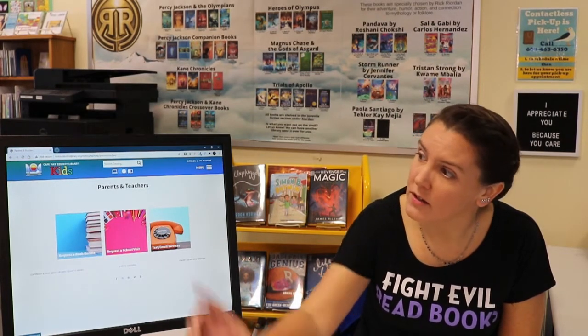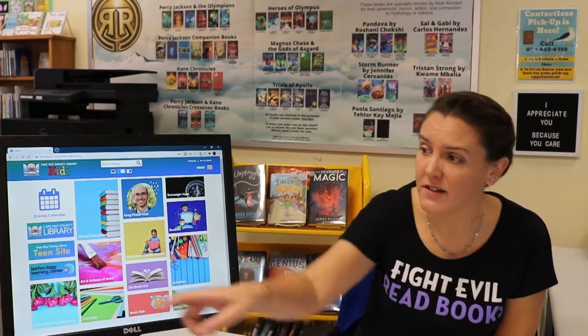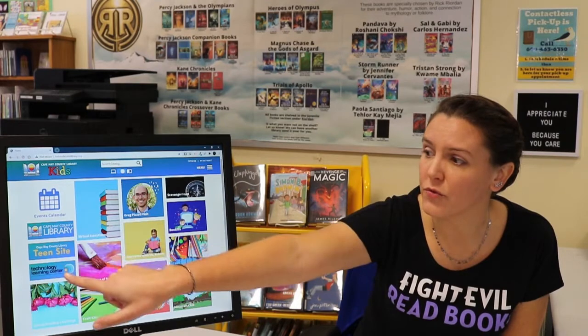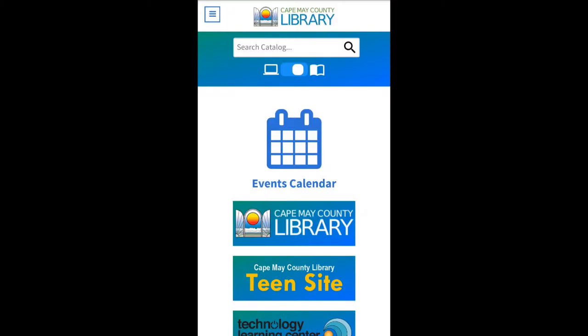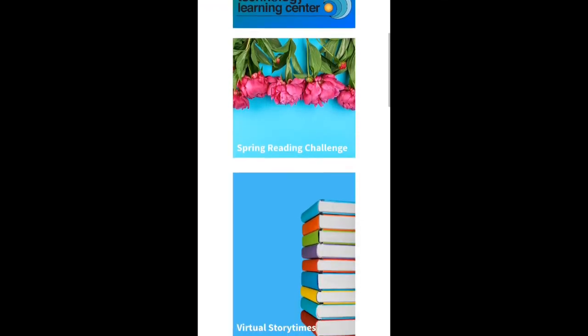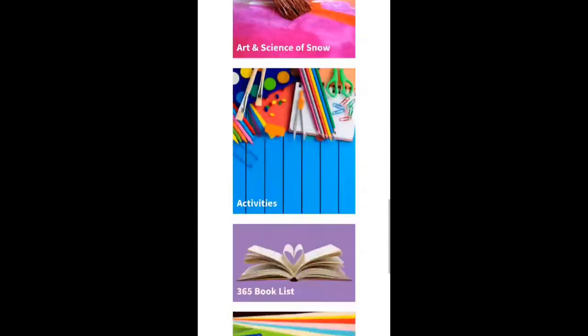And if I want to go back to the main page of the kids website, I will click on the logo. And remember, if you want to go back to the main library website or go to the teen page or the Technology Learning Center page, you can use these logos right here. And the new kids website is mobile friendly, so you can easily use it on your phone or tablet.